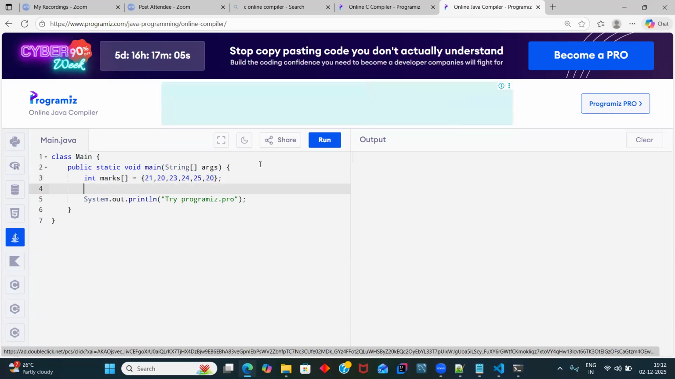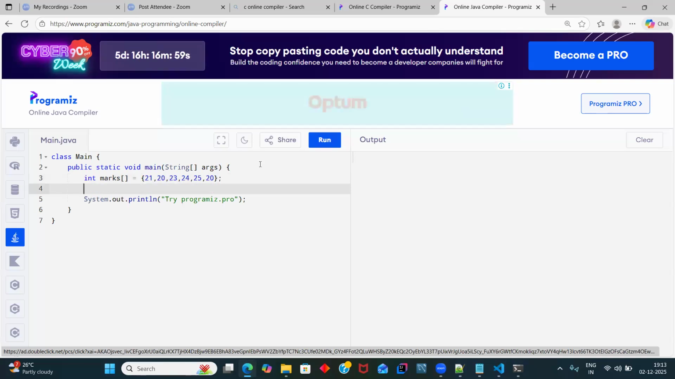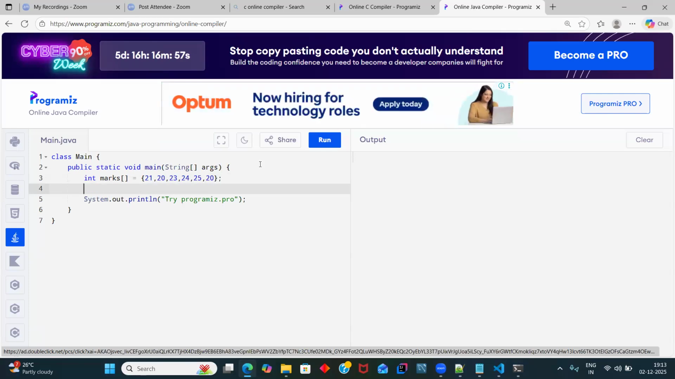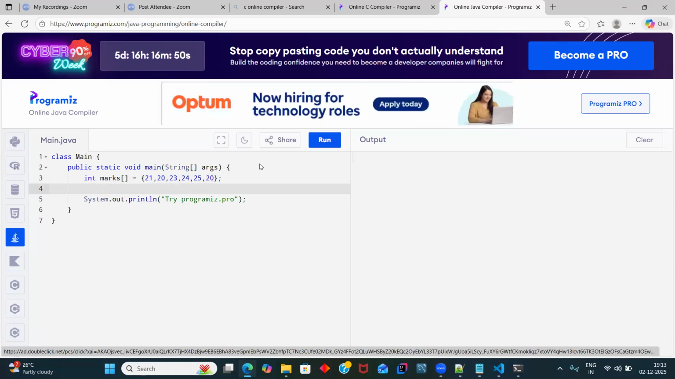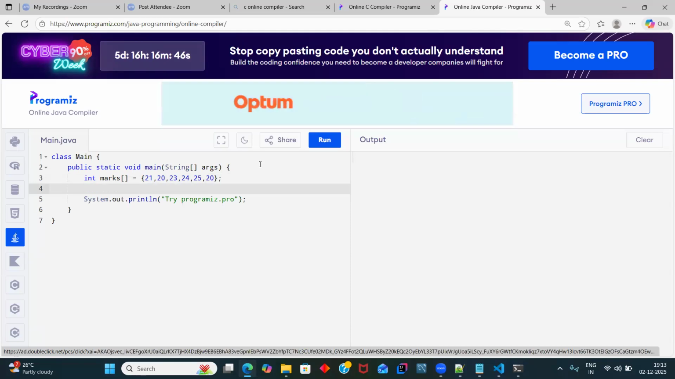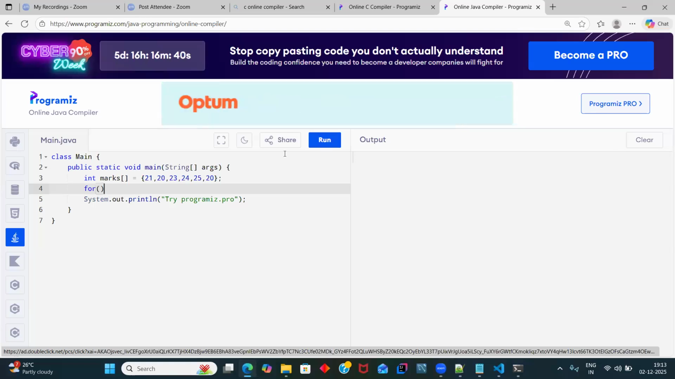Now, guys, I'll give you the requirement. The requirement is just a dummy requirement. If any subject we got below 20, I have to add 2. That's my requirement. Are you clear on the requirement? Yes, sir. Right. So first you should say for loop, right?